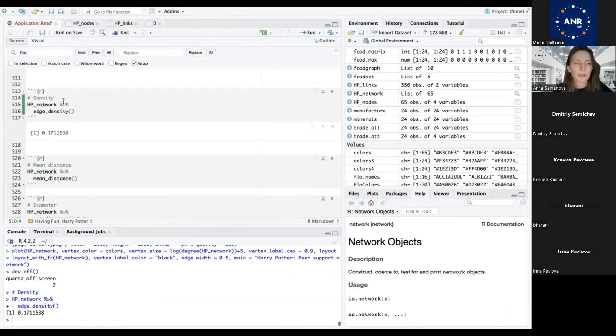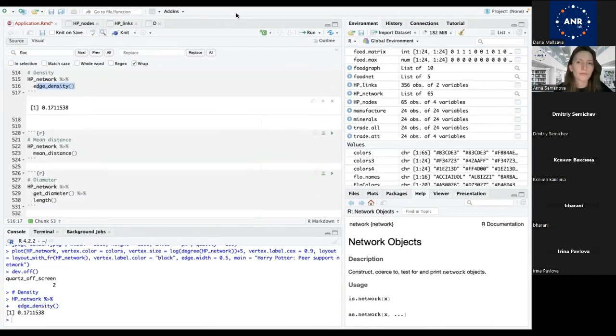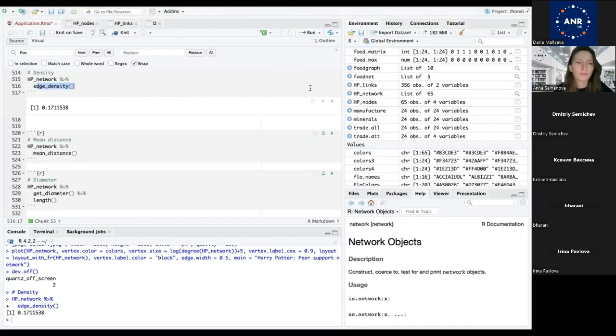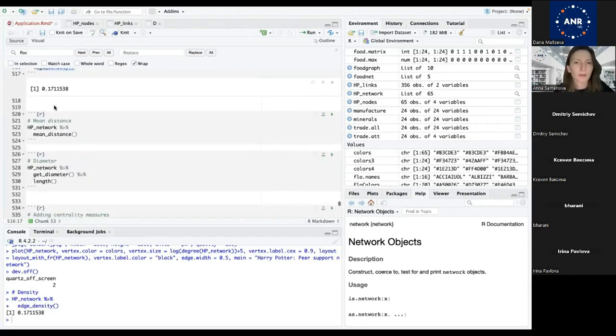And after that, we can also calculate edge density here. Who can interpret the result? What can we say about network density? It is not a sparse one. Yeah, approximately 20% of all possible ties are present. And this is everything that we can say here. Okay.